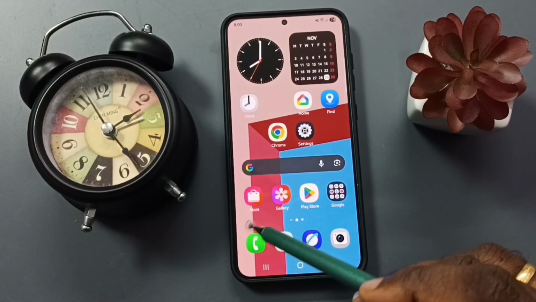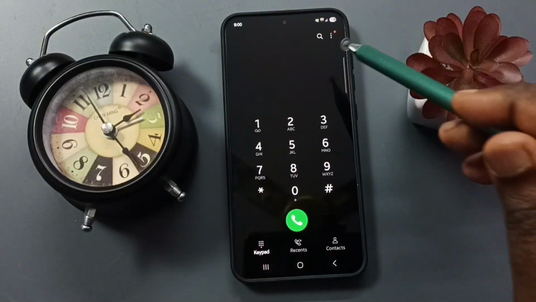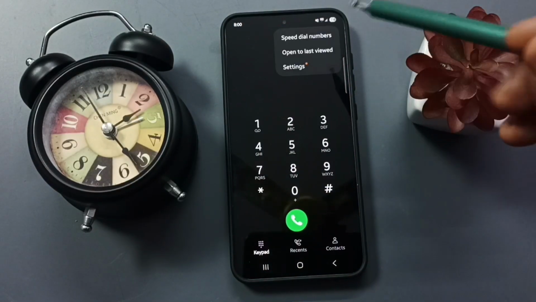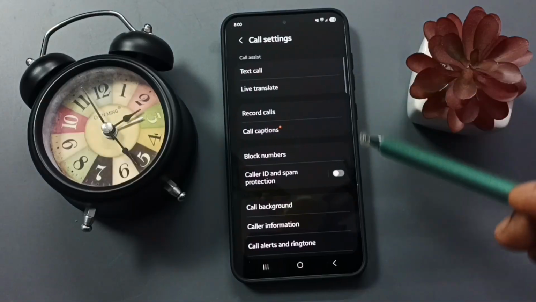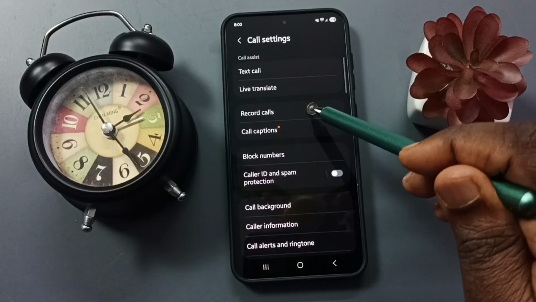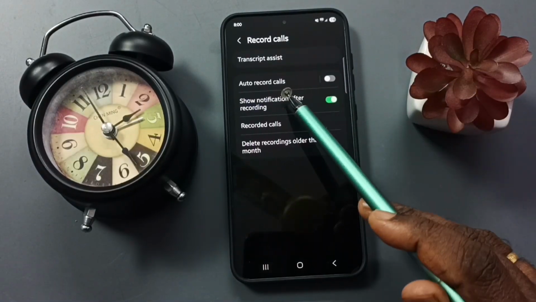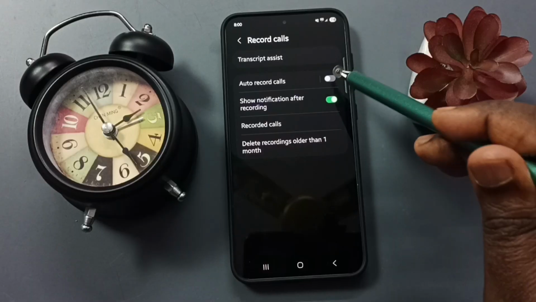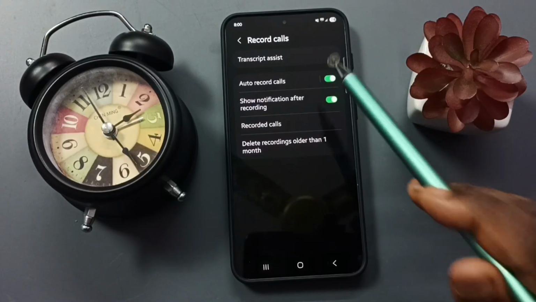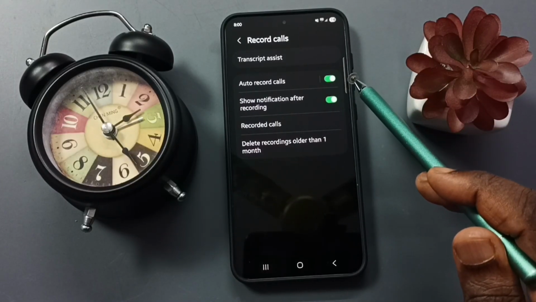Open the Samsung phone app, tap on this icon, tap on these three dots on top right corner, go to settings, tap here, then tap on record calls, tap here. Here you can see auto record calls. Let me enable, tap here. This way we can enable auto call recording.